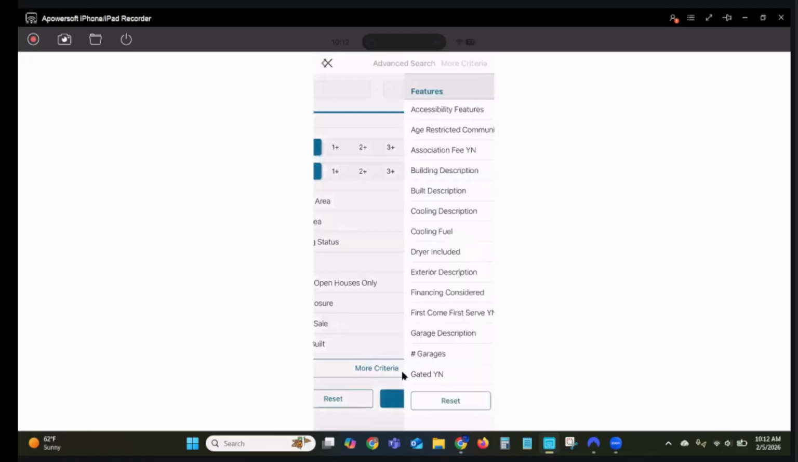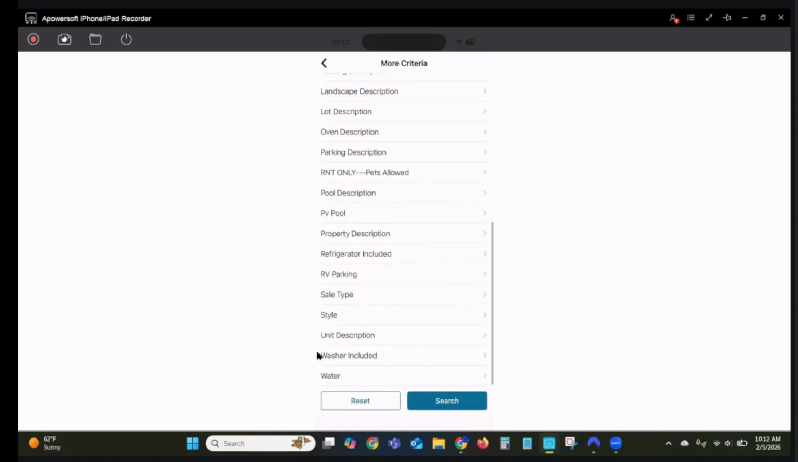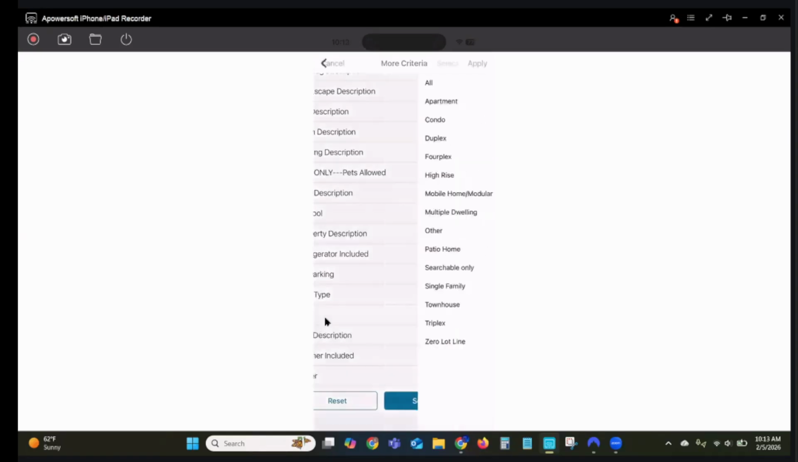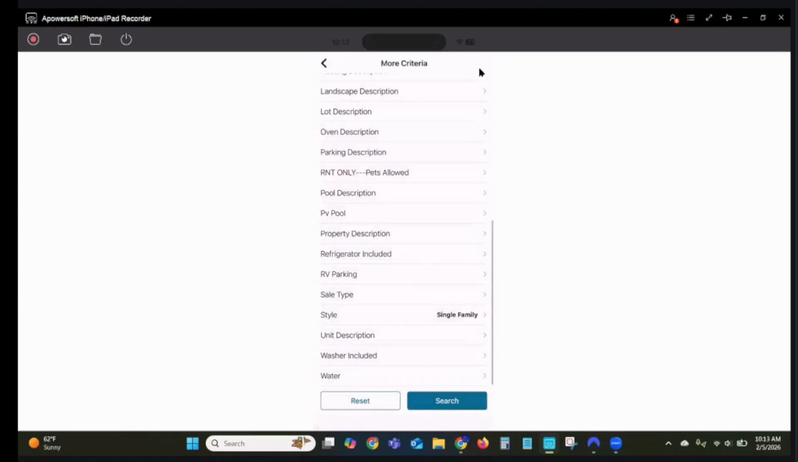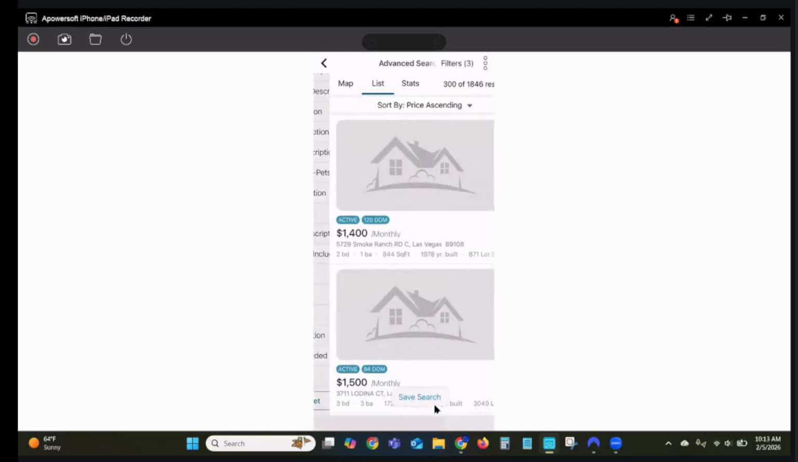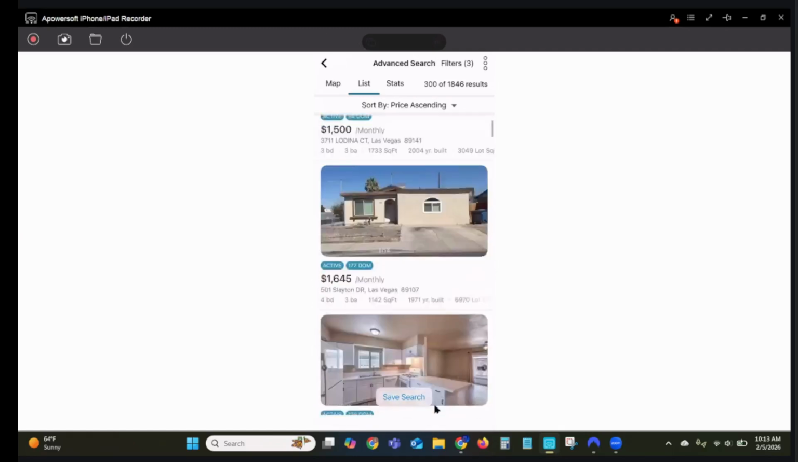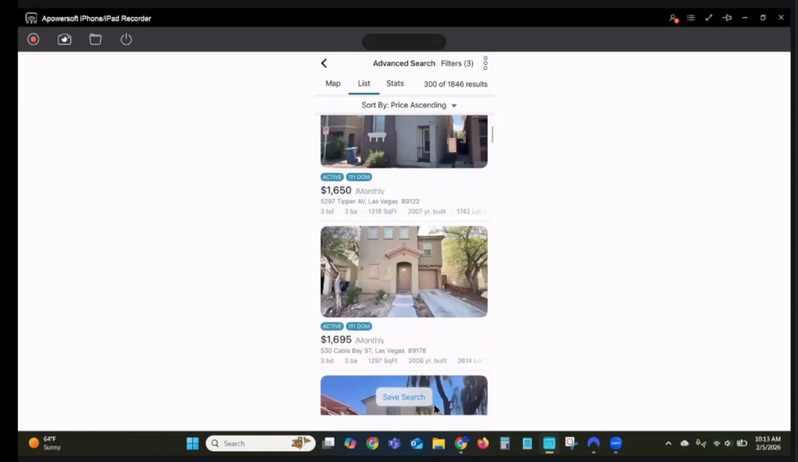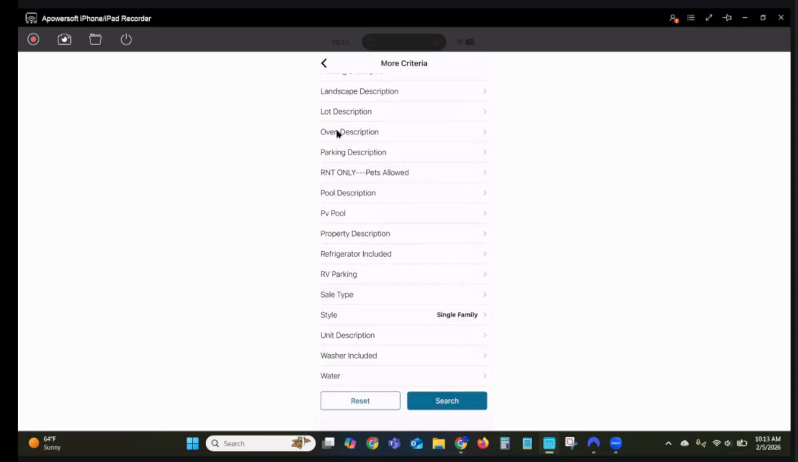Tap more criteria. And then down here, find style. That's the name of the field, style. Tap style. And this is where you select single family. Apply. Now that's how you search rentals, single family. Okay. I feel this is important because if not, that'll drive you crazy. See, these are all homes, unless the agent mislabeled it, which is another problem. They all look like homes, I think. All right, let's go back. Okay, so that's how you search single family rentals.